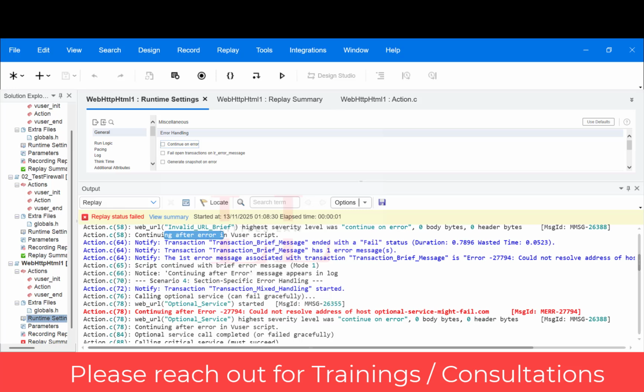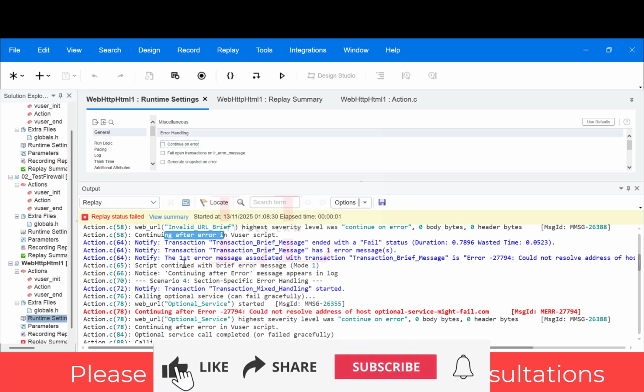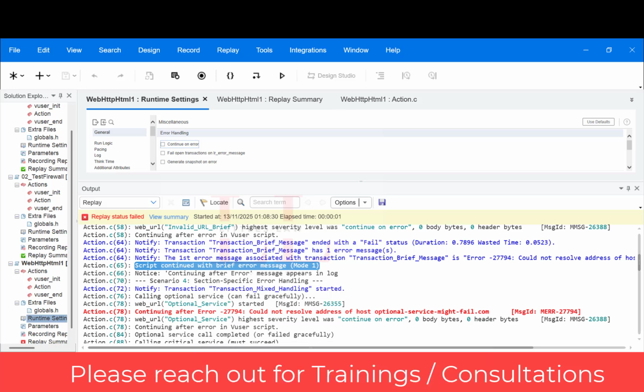The script continued and executed. So script continued with brief error message. If you see here, right, the mode 1. So this is the power of mode 1. It successfully overrides the runtime settings and continues execution while logging what went wrong. And this is why mode 1 is the most used mode in real world LoadRunner scripts. You get continuation despite any errors. You get to see the full visibility into what failed, and you get complete control over the script flow, right? And now let's move on to scenario 4.